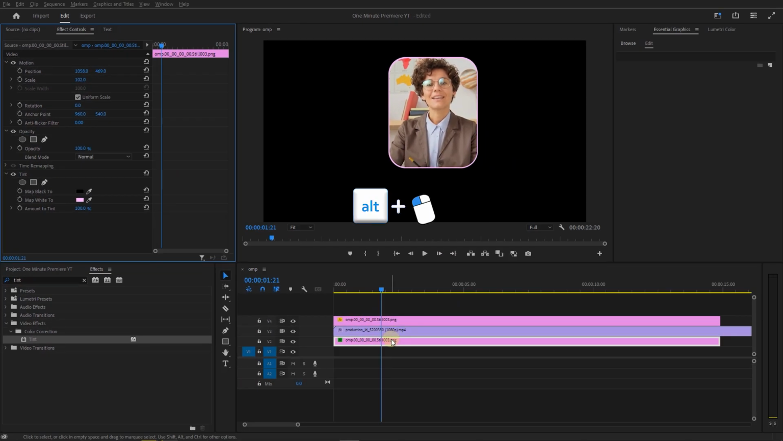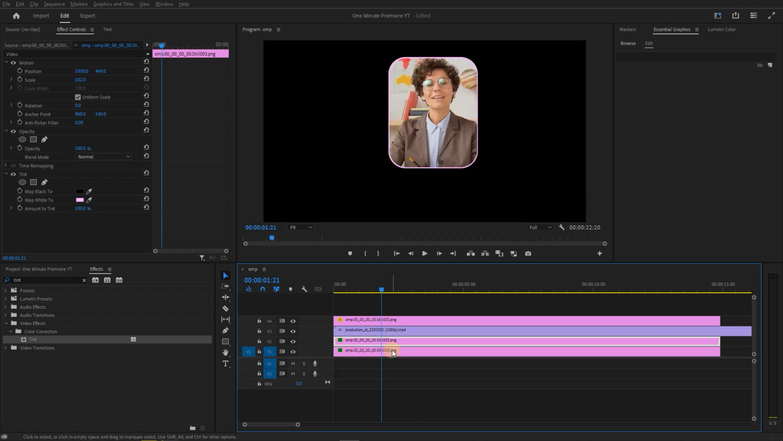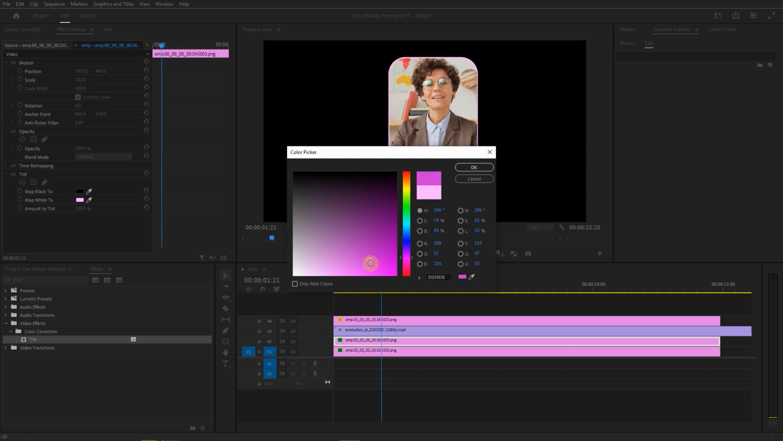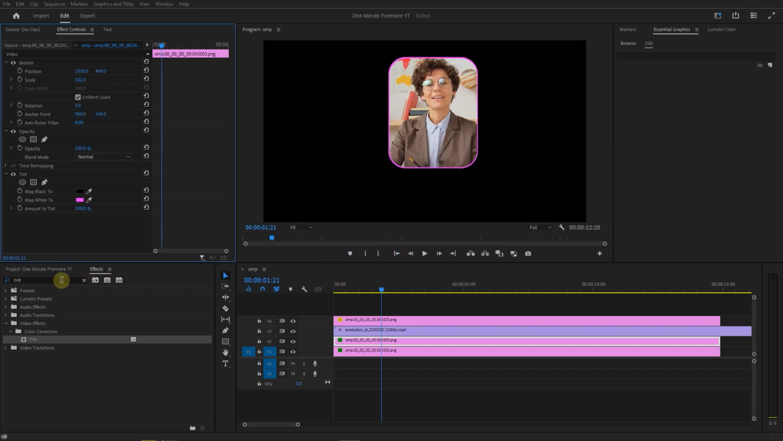Hold down the Alt key and drag the bottom layer to the first track to duplicate it. Select the second layer again and set map white to a darker purple. Then search for Radial Wipe and drag it onto the second layer.